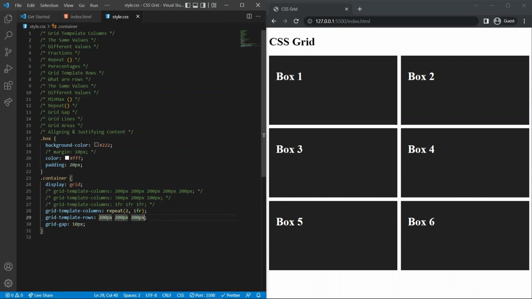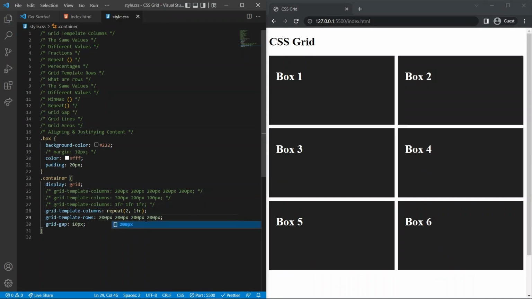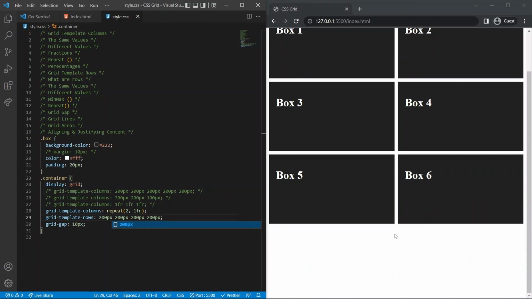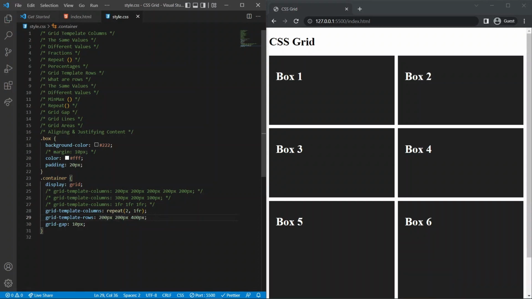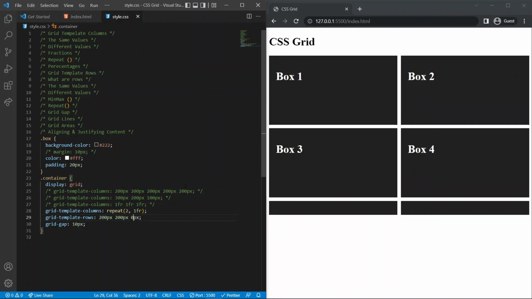We can even add an extra one of 200 pixels. As you can see, it's already created a space for that, but there's nothing there for now. And these can also be different values. It doesn't have to be the same. 400 pixels, so this one is now exceptionally 400 pixels long. But you can even make it 0 pixels, which will immediately cut off the content there. Just as we have seen in our earlier videos, we can also use the repeat function.